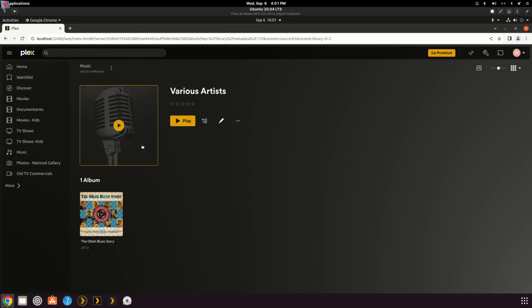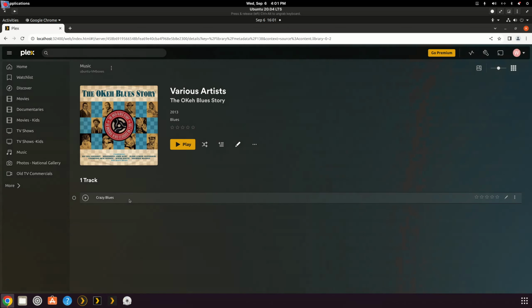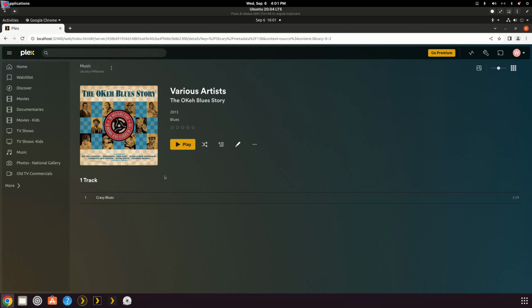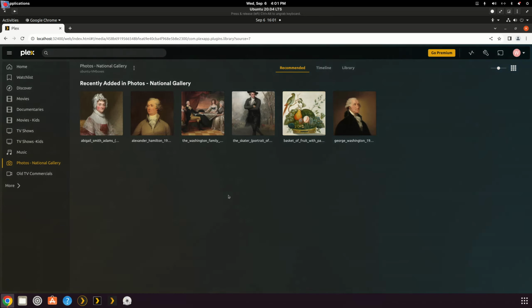And even though this is only one song, Plex matched it up with this album. It's not really part of this album, but Plex decided it was, and as an example, it's fine for me. So now let's go to our photo library.